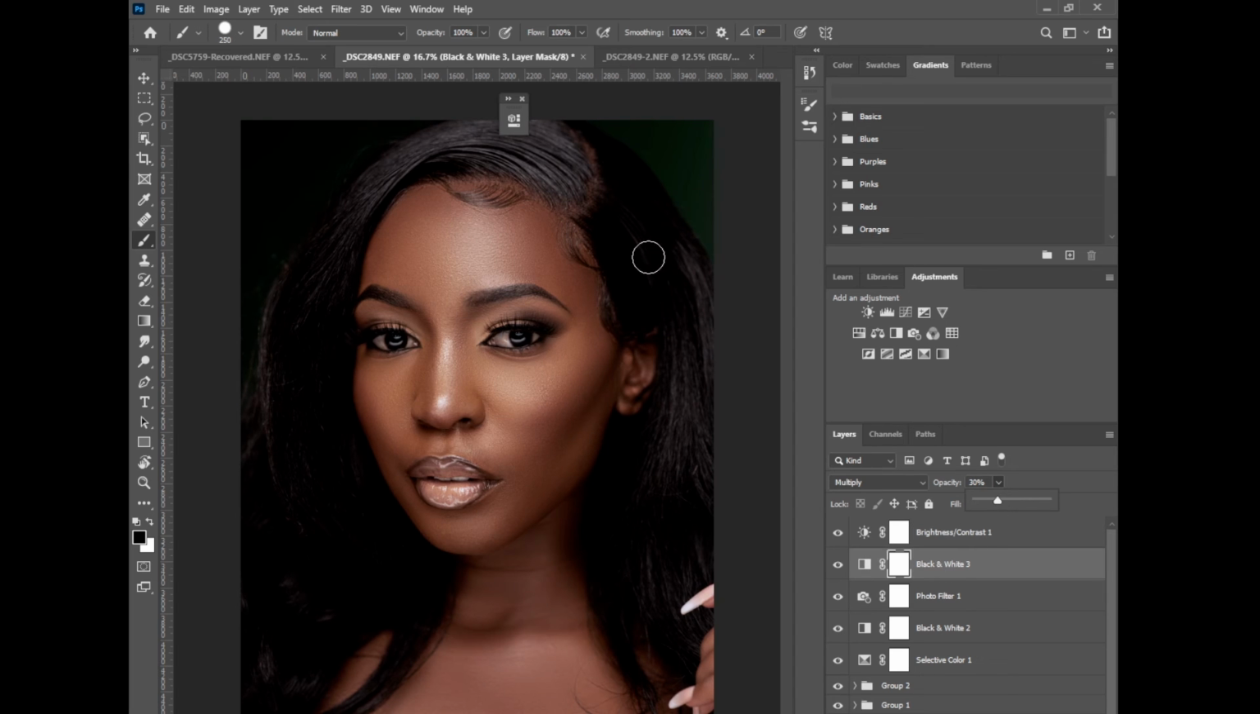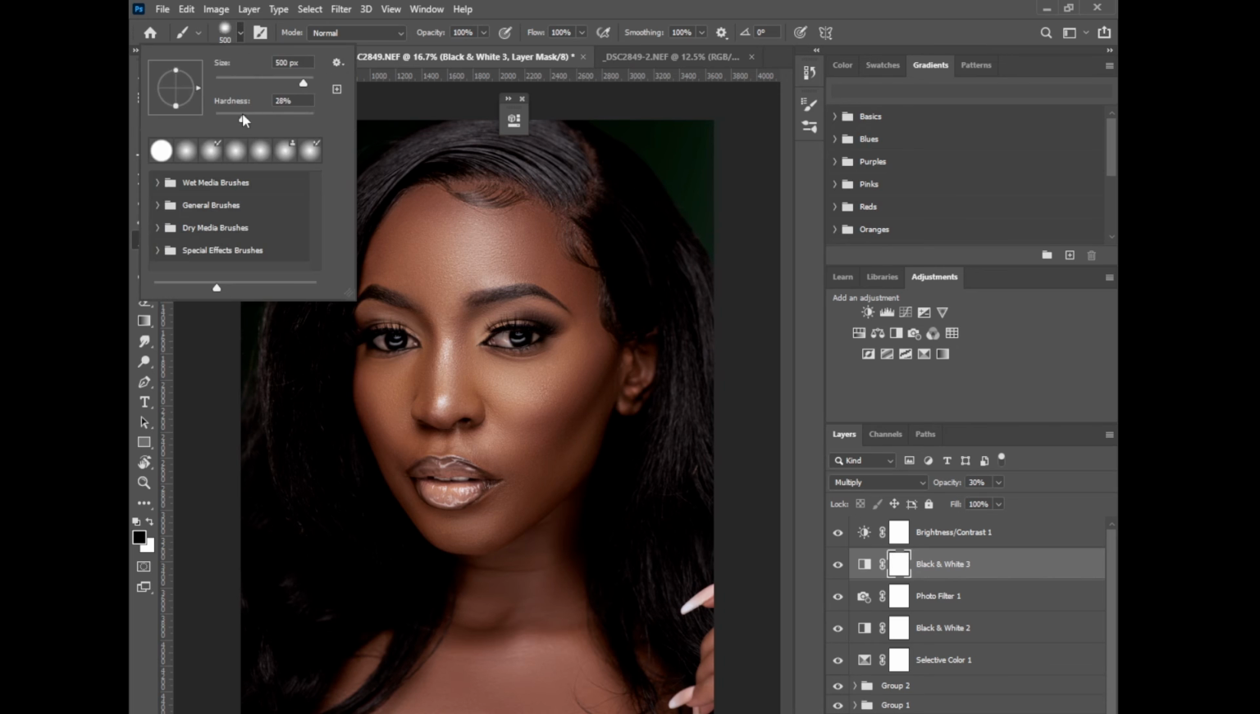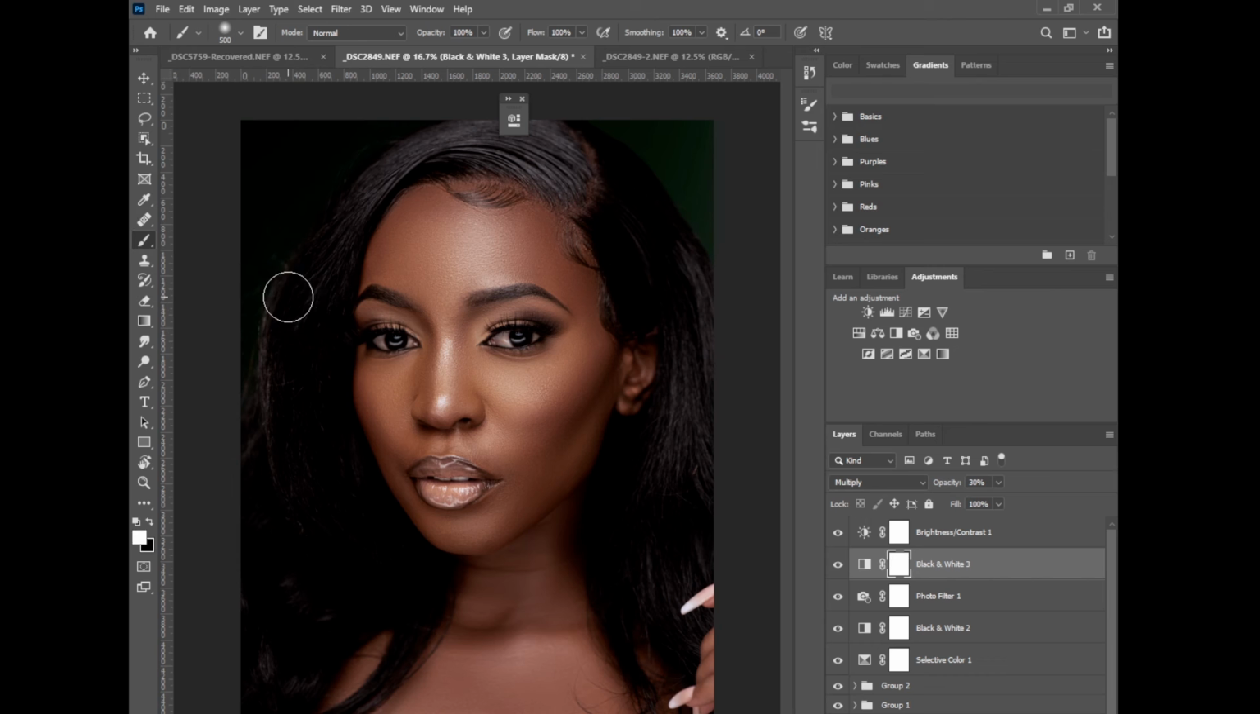If you want to remove the black and white maybe on the hair because it's too much, you just pick your brush tool, flow at 100, and then make sure foreground is black, and then just paint on the areas where you want to remove. And something I've noticed, our brush is still very hard, so I'll just reduce it, and then let's just brush like this to make sure it doesn't appear on every part of the model. But we want it to look as dramatic as possible.